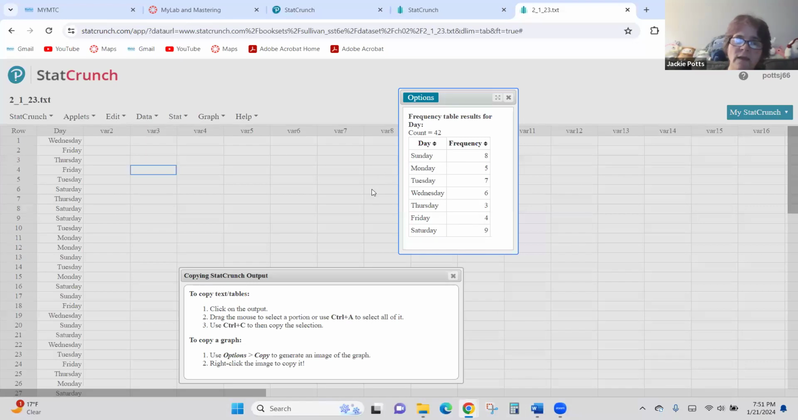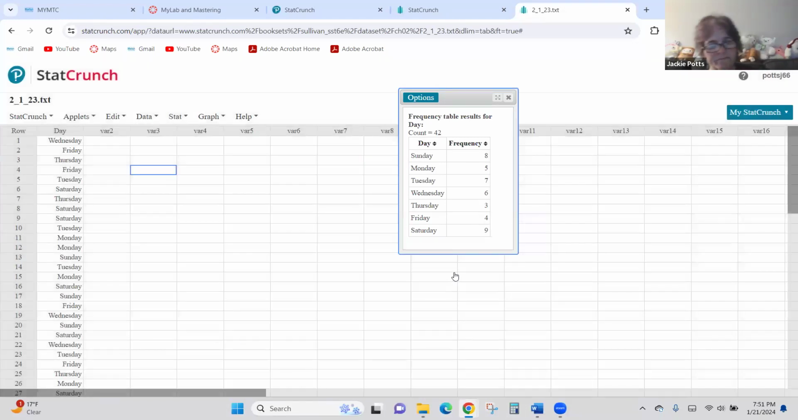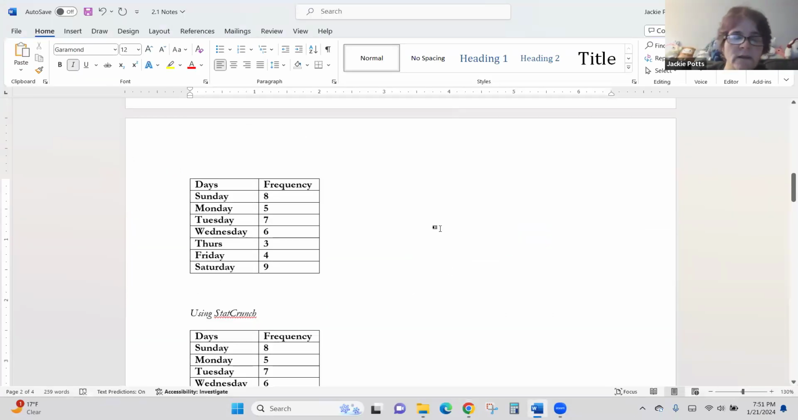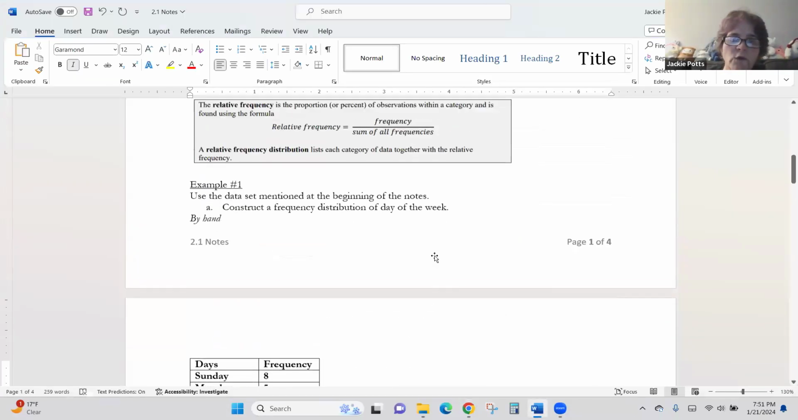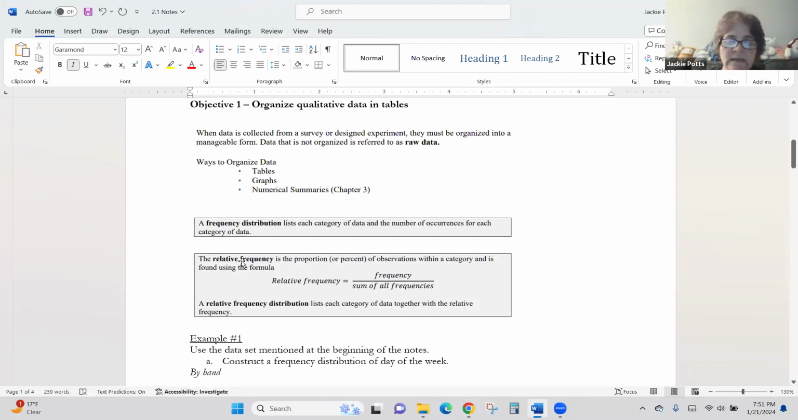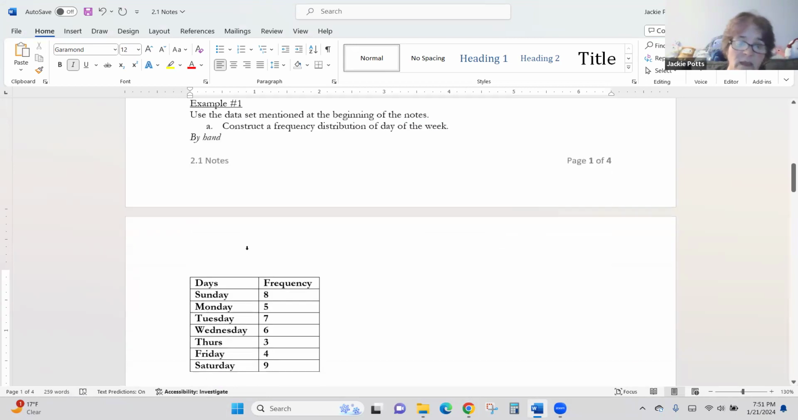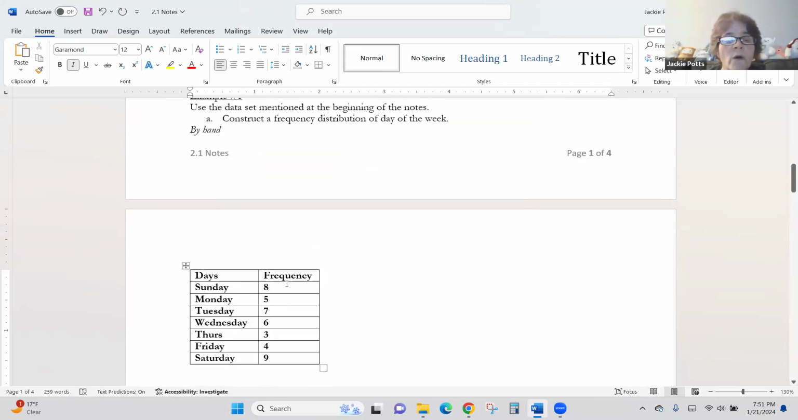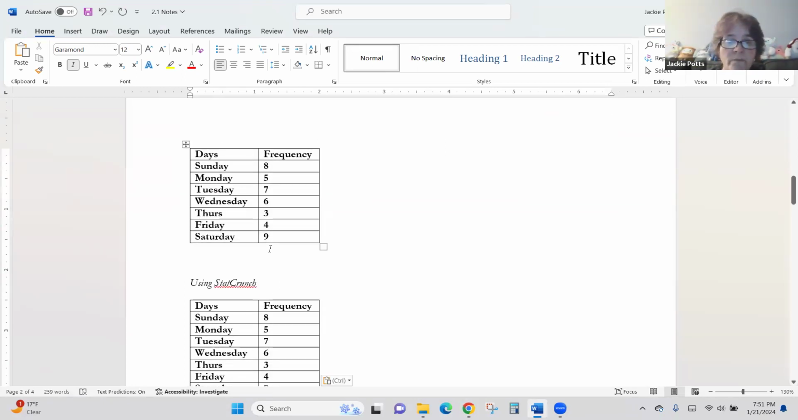Okay. Now, let's talk relative frequency. Now, a relative frequency table means we're going to relate each individual variable to the whole population, or sample in this case. So the first thing we'd have to do if we were doing this by hand is total this column up. In other words, we'd have to do a sum. And we'd get 42.